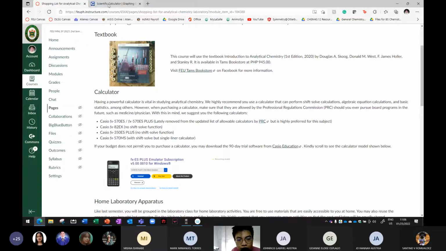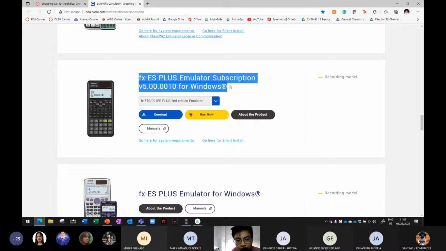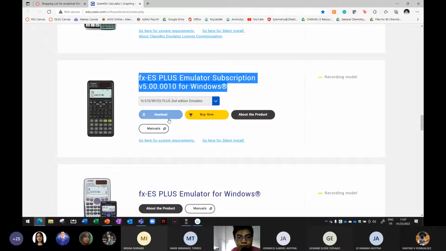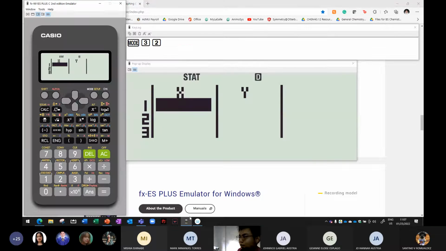I posted here, itong Casio Education website, and then look for this one. Select the model that I am using. You either choose this 570 991 or just the 991. Okay? Both of them are the same lang naman. Okay? And then press download. Okay? And then ganito yung makikita nyo.